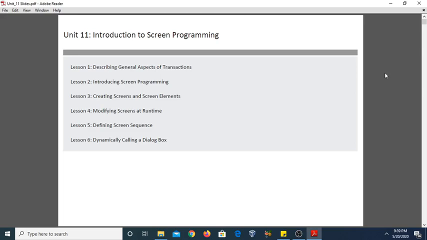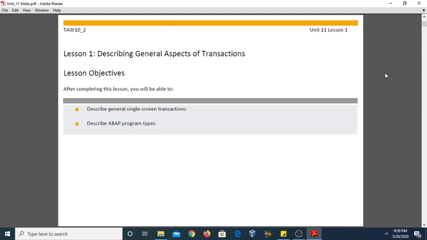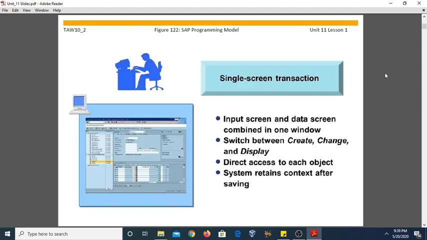So, starting with lesson number 1, describing general aspects of the transactions. Here I want to tell you one thing. Any form of interaction between the user and a programmer refers to a user dialog. For example, entering data by the user, choosing a menu item, clicking a button, or clicking or double clicking a list entry is a kind of interaction between the user and the program, and this is called user dialog. So current SAP programming allows us the single screen transaction.